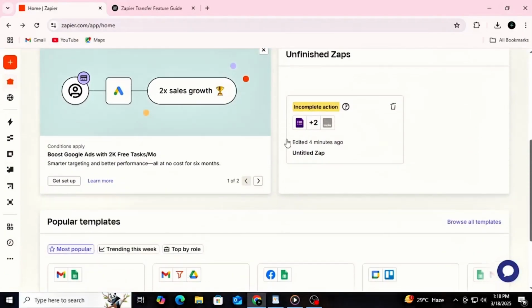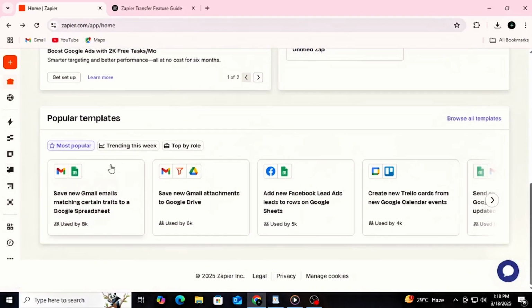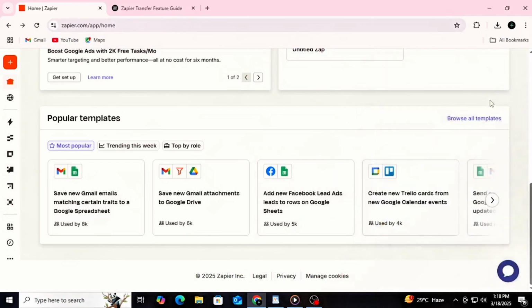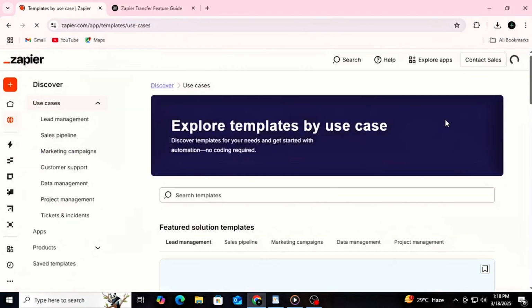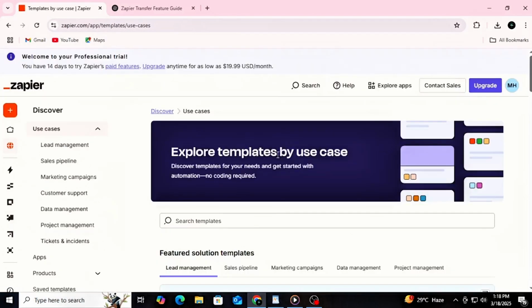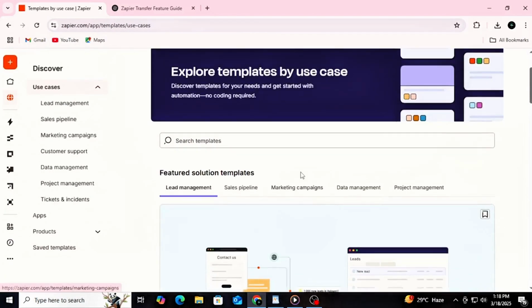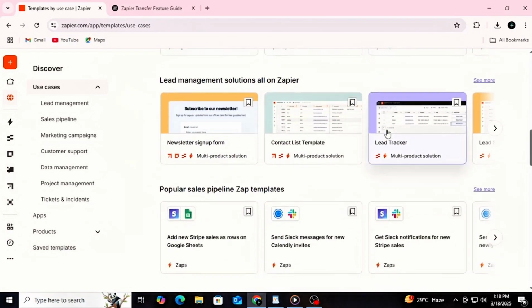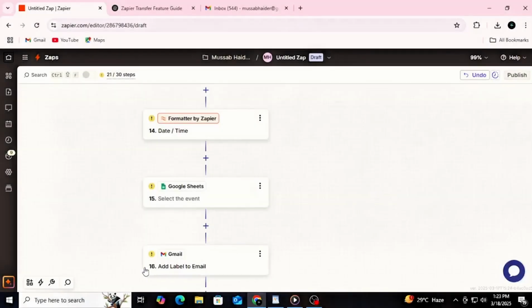If you need inspiration or ready-made workflows, Zapier offers a library of pre-made Zaps. You can explore these templates and customize them to fit your needs. To access templates, go to the Zapier homepage, search for an app, and browse the suggested Zaps. Clicking on a template allows you to quickly set up automation without building it from scratch.